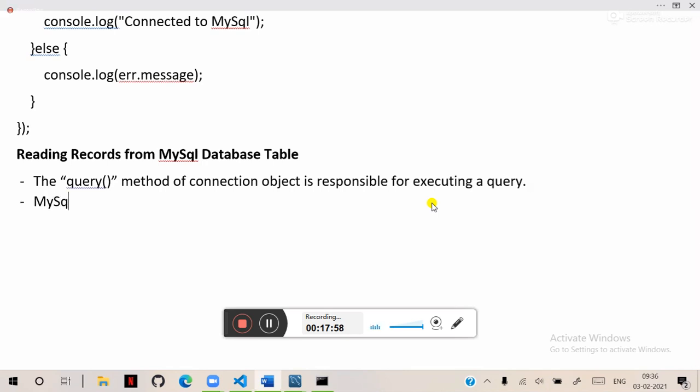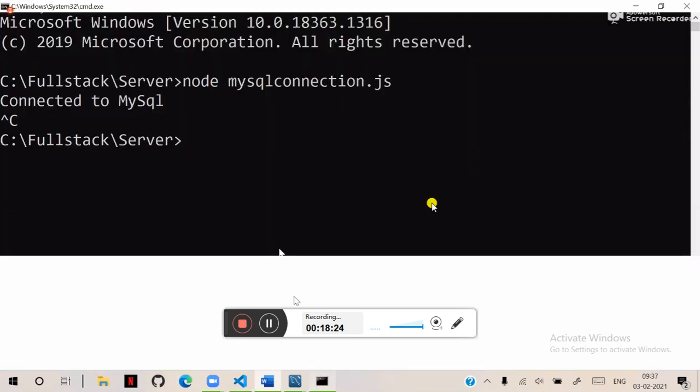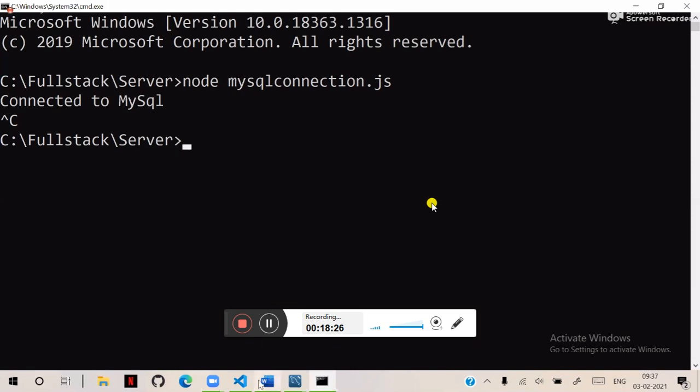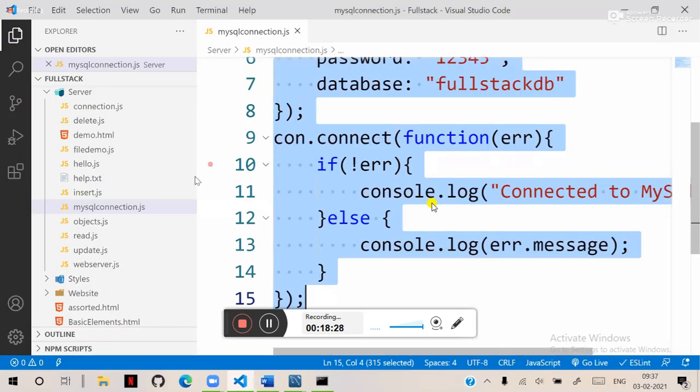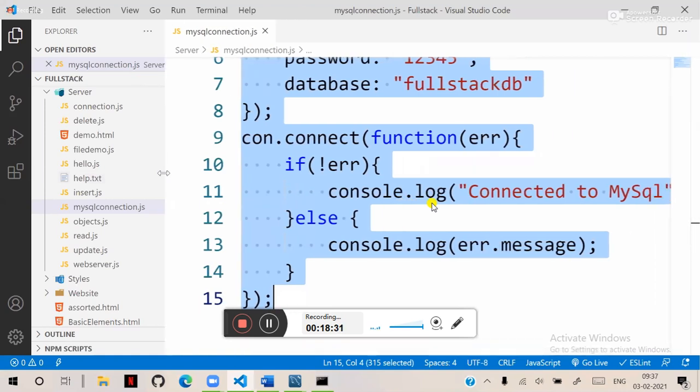MySQL uses all SQL queries. It will use select, insert, update, delete, create, all these queries. So now we have to use those SQL queries and execute them. Now let's see how we connect successfully. This is the program for connection, and now how we can read the records.